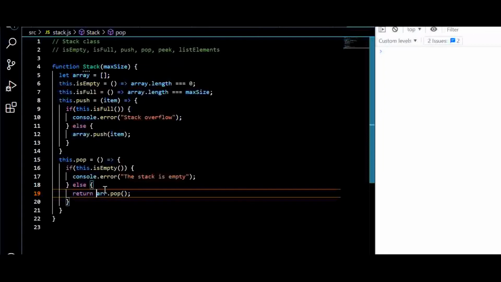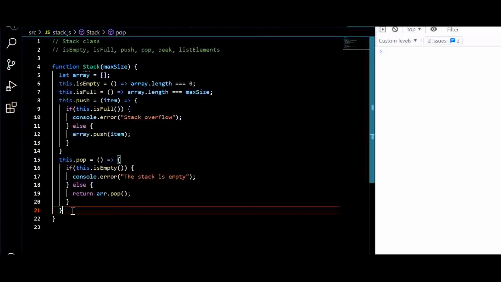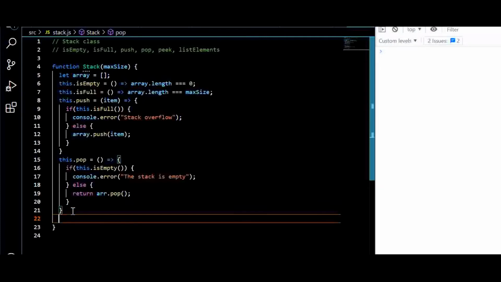So if we do array.pop, this is going to give us the last element in that array, and this is also going to modify the original array by removing that element from it. So we return that last element from this array, modifying the original one. So this completes our pop.